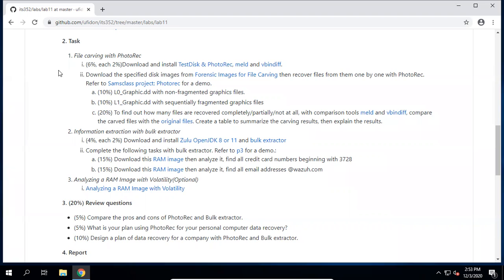Hello everyone. In this lab, we have two mandatory tasks, task one and task two. The third task is optional. For the first task, the file carving with PhotoRec.